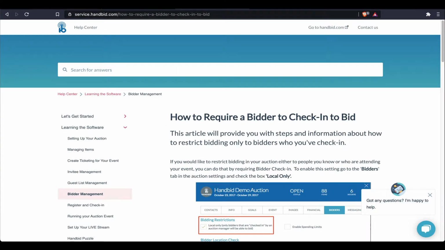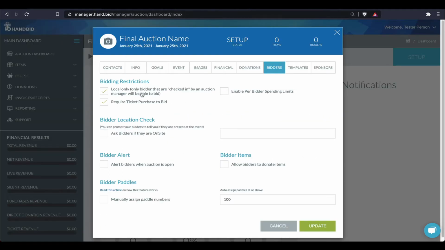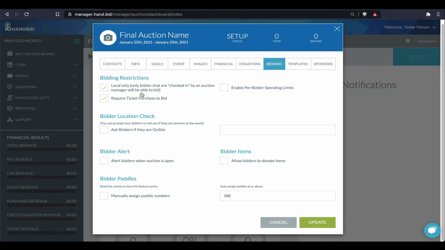The bidder location check will allow you to ask your bidders a yes or no question if they are on site at your physical event. If you check this box, make sure to populate your question in the text field.